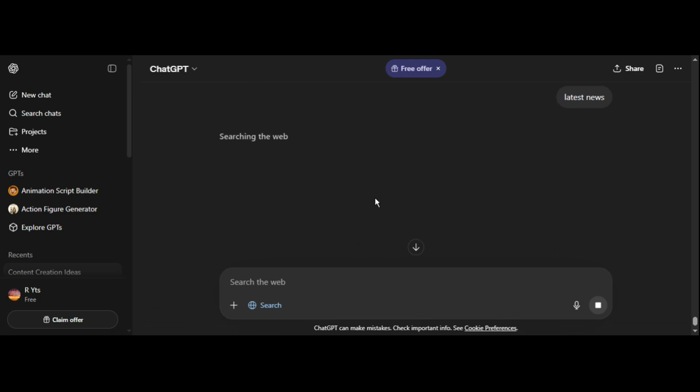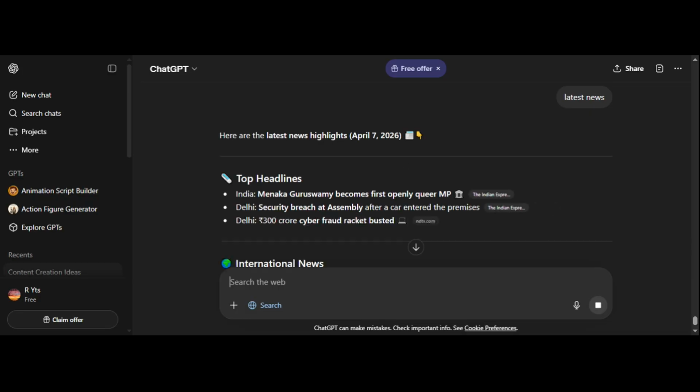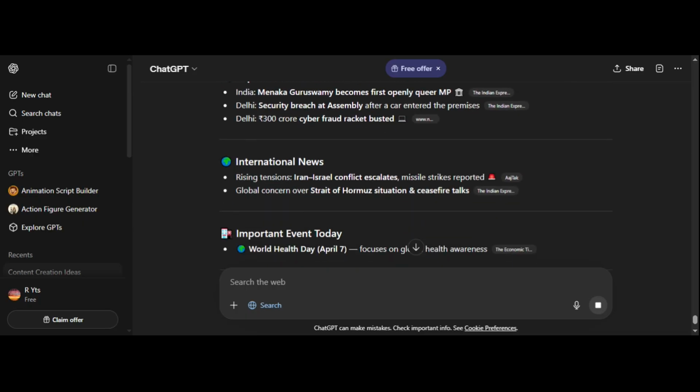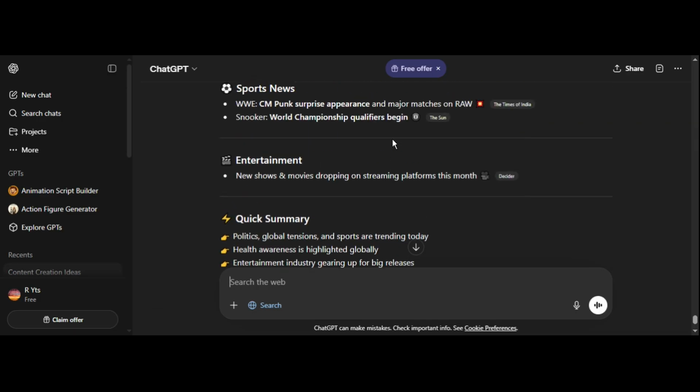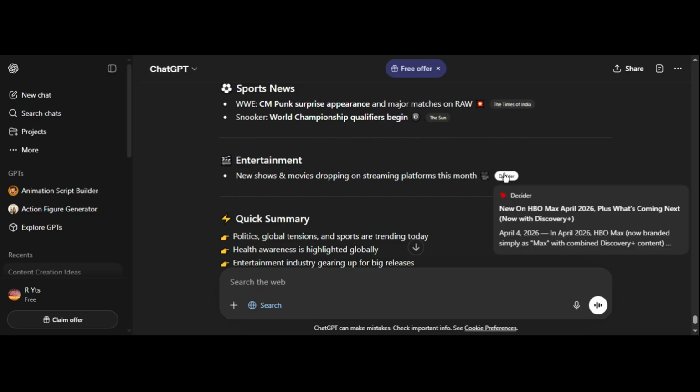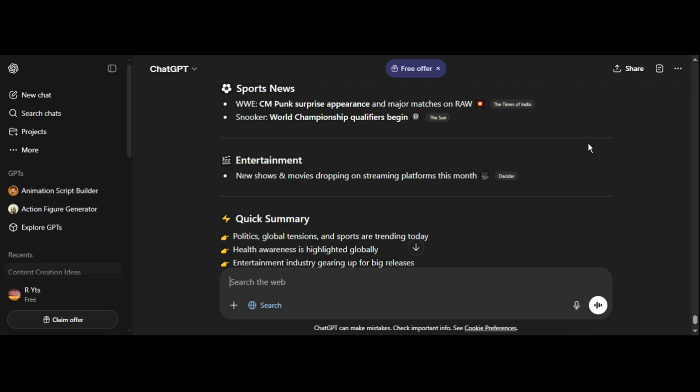For example, you could ask for recent updates, compare current products, check today's trends, or summarize the latest information from the web. The key thing to remember is that browsing works best when you ask for something that benefits from current information. If you're using plugins or web-enabled features, it's a good idea to be specific. Instead of asking something vague, give ChatGPT a clear goal. For example, ask it to find the latest news on a topic, compare recent tools, or summarize current developments. The more specific your prompt is, the better the results usually are.